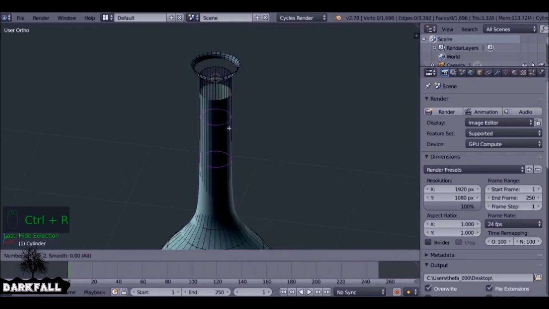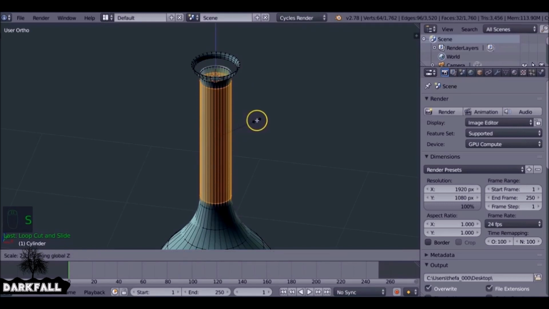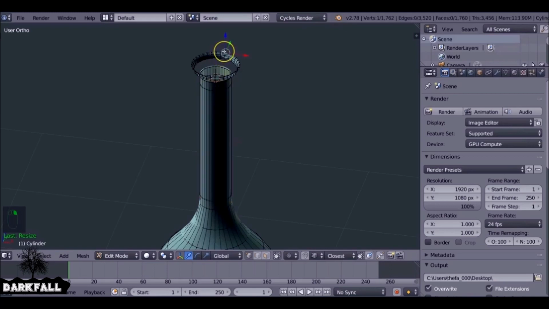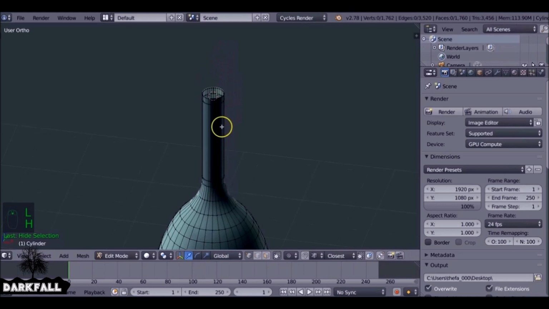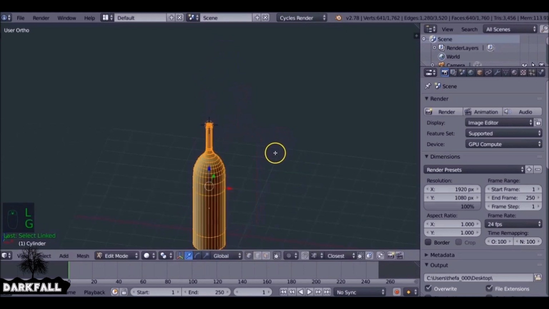Just press Control R, add a couple of loop cuts, and press S to scale, just so we fix that issue there. And also we can hide this top ring if you want to. We don't need it. Okay, so this is still the inside of the bottle, which we need for the bottle itself.